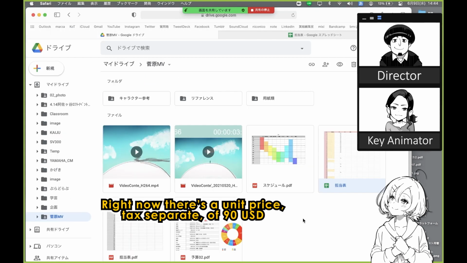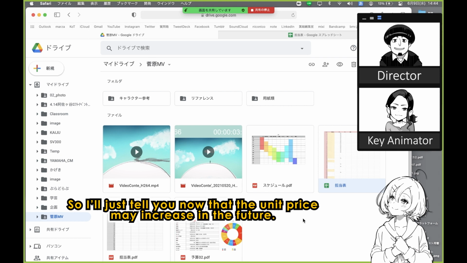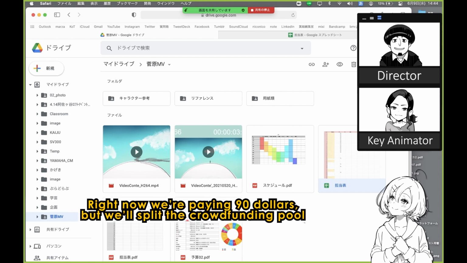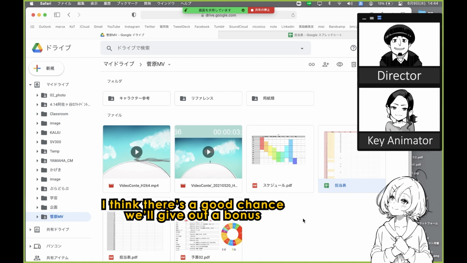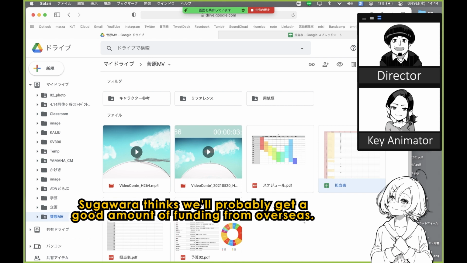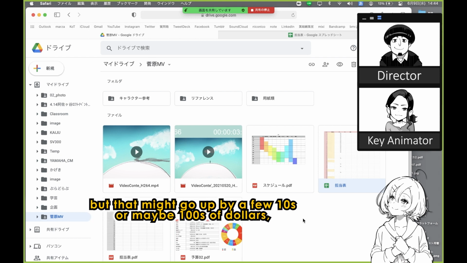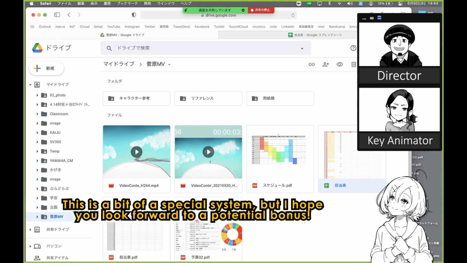Right now there's a unit price, tax separate, of $90, and if the crowdfunding is successful, the budget will increase. So I'll just tell you now that the unit price may increase in the future. Right now we're paying $90, but we'll split the crowdfunding pool and see what else we can pay each person after. I think there's a good chance we'll give out a bonus based on how many cuts you do, so consider that too. Sugawara thinks we'll probably get a good amount of funding from overseas. For now, we're paying $90, but that might go up by a few tens or maybe hundreds of dollars. Hopefully more than tens. I'm thinking it'll be in the 100 range. This is a bit of a special system, but I hope you look forward to the potential bonus.